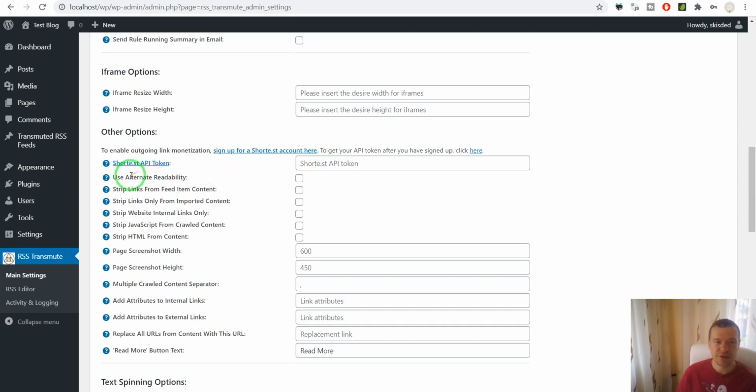Use alternate readability. If full content is not processed correctly on your site, you can check this to debug this issue. Strip links from feed item content. If you want to strip all links from feed content, strip only from imported content. If you want to strip only from the content that is imported from the site and keep links that you add from plugin settings, you should check this.